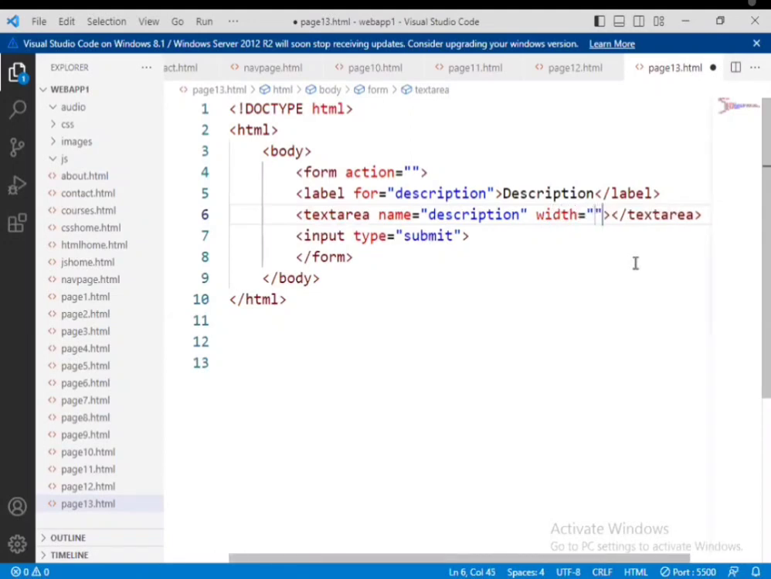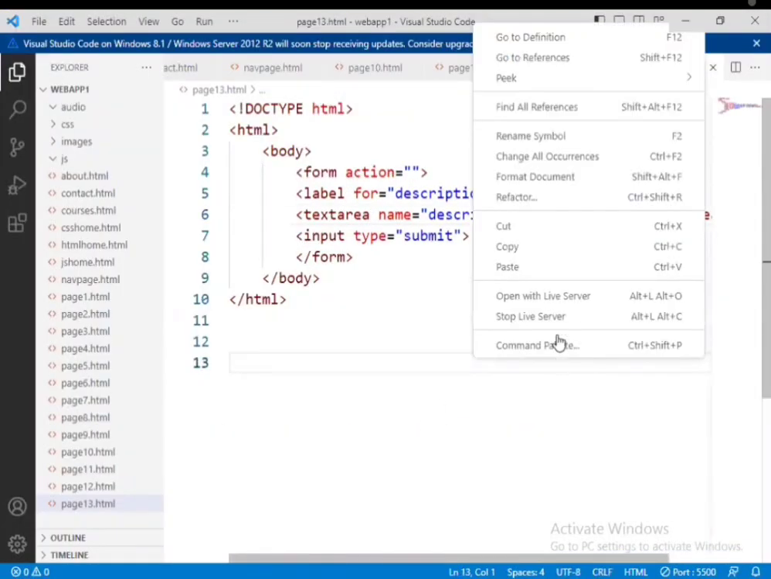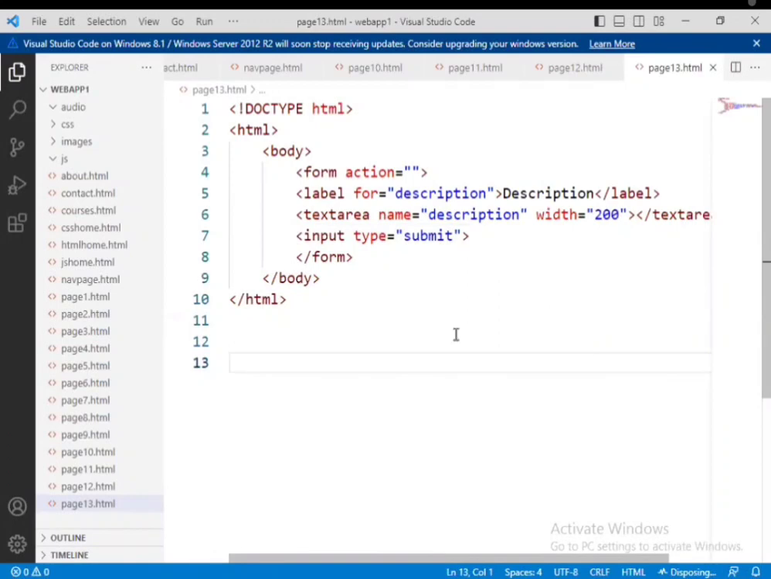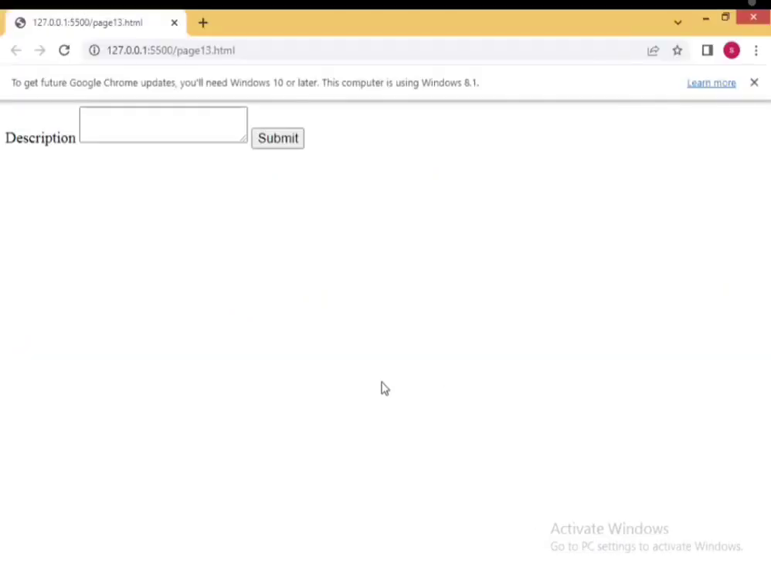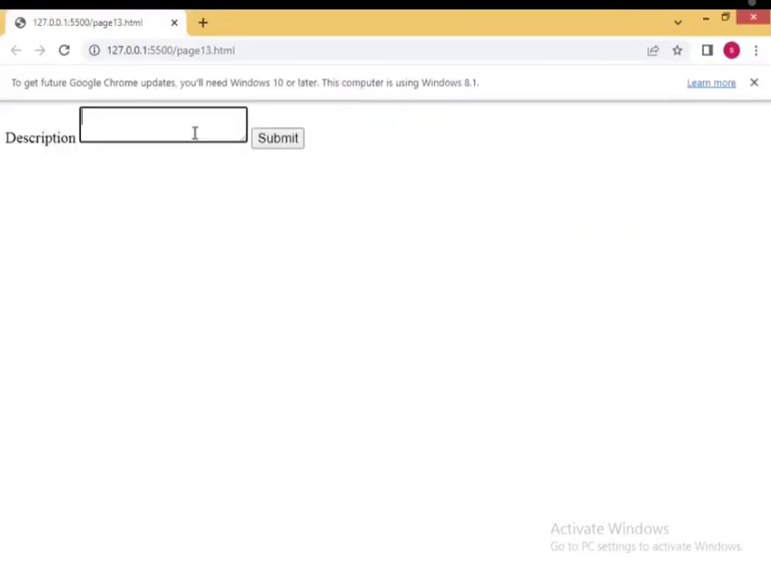And you can define the width of the text area. I try to define the width of the text area as 200. Can you increase more or not? Yes. Now this is the width of the text area. Now how many characters can you write inside this?